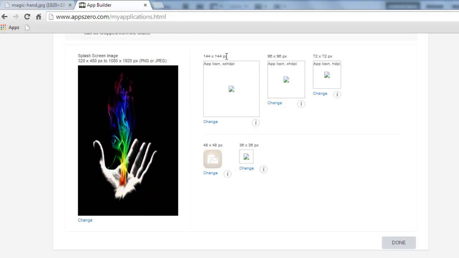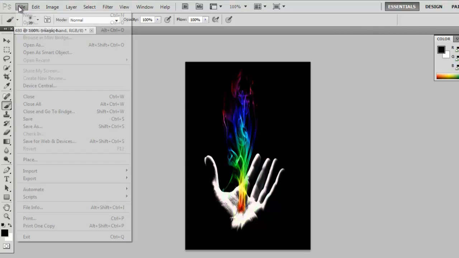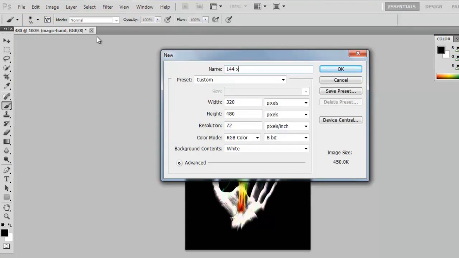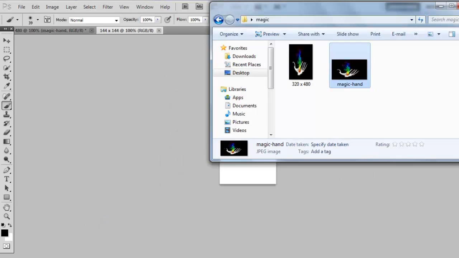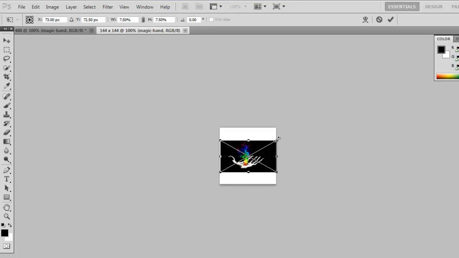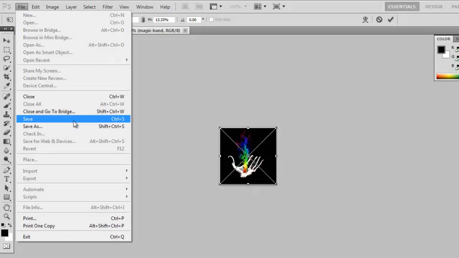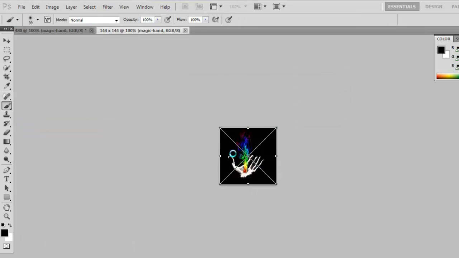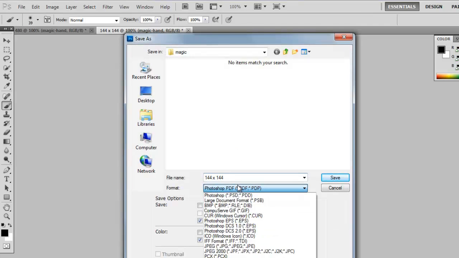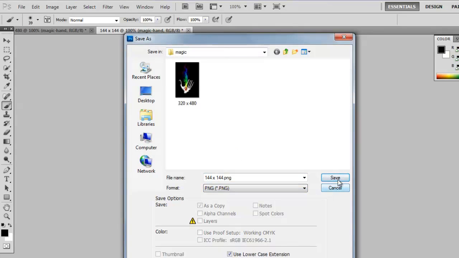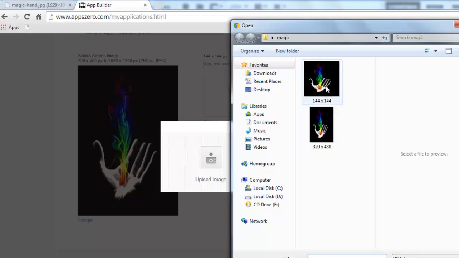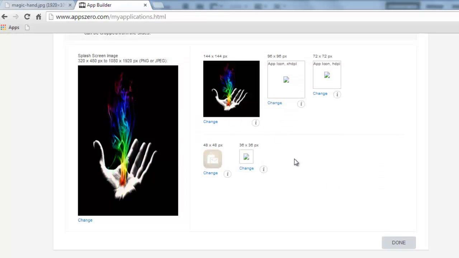The next one is 144 by 144 pixels. So File, New, 144 by 144. Click OK. Drag our default image, the image we got from Google, in, and File, Save As, Place, and once you've done it once, the folder should automatically be there. Click on PNG and click on Save. So you would just make one image for each one and click on Save and Done.